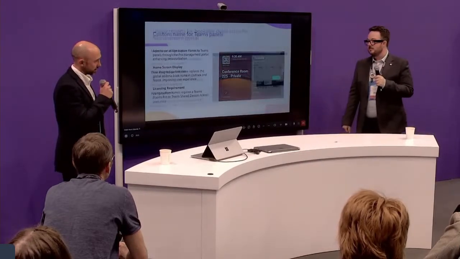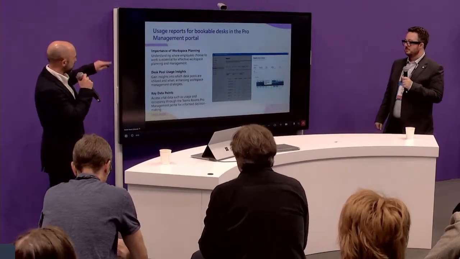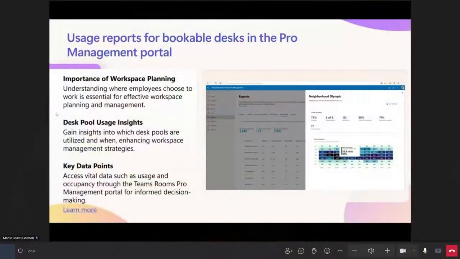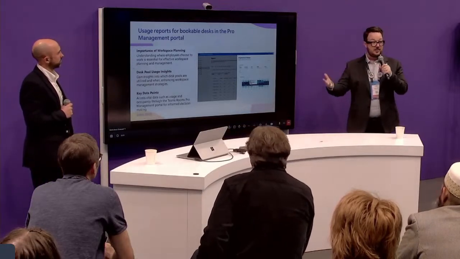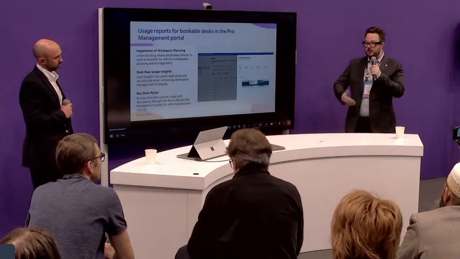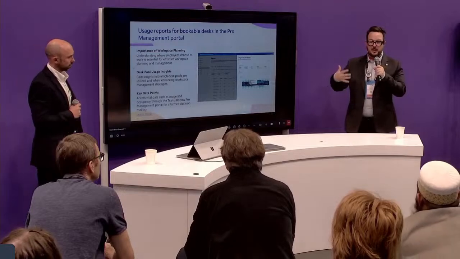The next one is usage reports for bookable desks in the Pro Management Portal. So this is all around workplace and workspace planning. You can actually collect some insights on desks and desk pool usage, and that is being surfaced here within the Teams Rooms Pro Management Portal as well. Yeah, it's really exciting that we're taking this one step further, not just with bookable desks, but also meeting rooms as well. You want to be able to assess the real estate of your customers, or you're a customer, and you want to understand how your rooms are being leveraged, either with BYOD devices or the potential real estate of rooms that could be elevated with a native Teams Rooms experience.